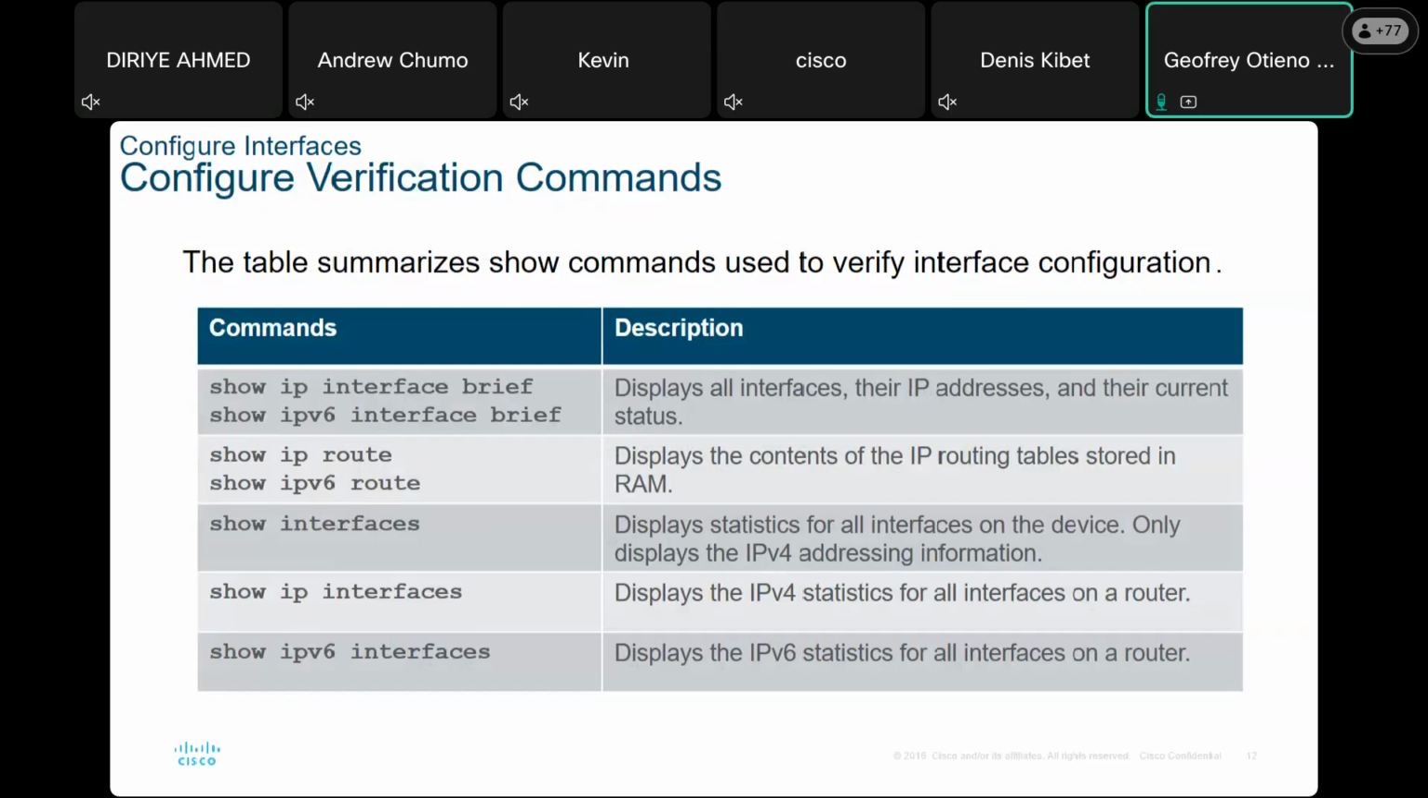That's why IP is there. So you get to know the IP address. So you want to confirm, are we on the same network? Why are we not communicating? Same subnet or different subnets? So that is the command. With the route, show IP route, show IPv6 route, just to confirm what is entailed within the routing table.